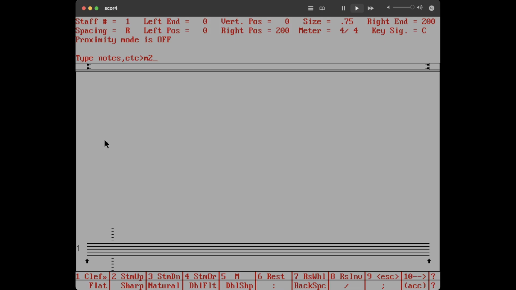We have M2, and then B A, E natural 3, G sharp, D4. So I'm going to use the X operator to multiply the chords to copy them. So I'm going to type X3. On repetitions 2 and 3, the accidentals will not be given.